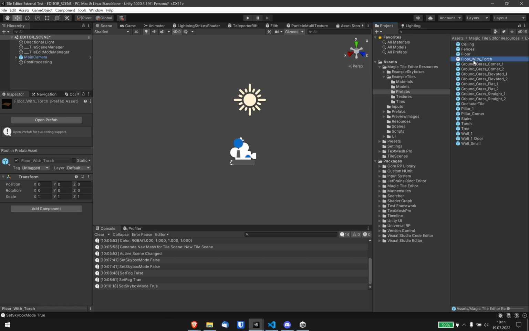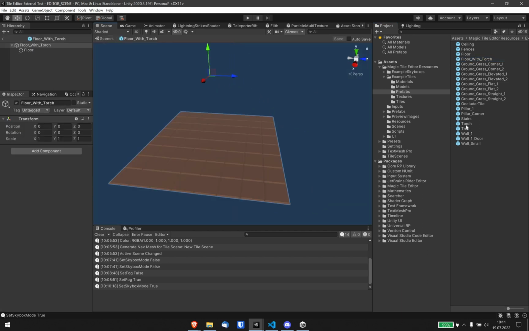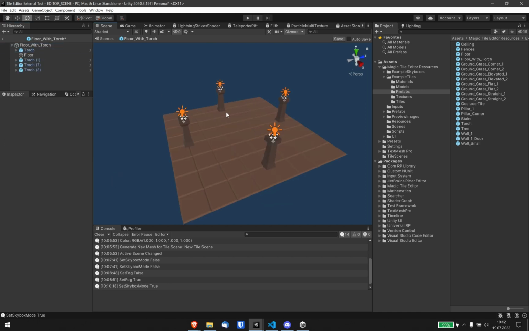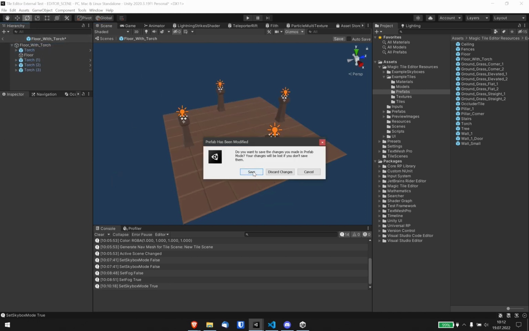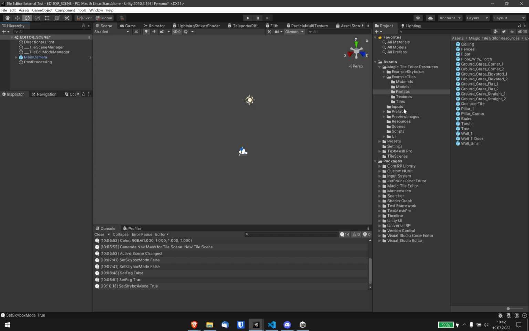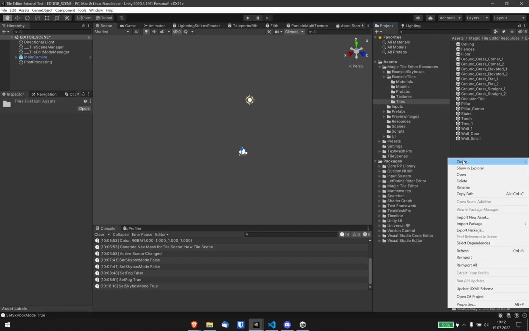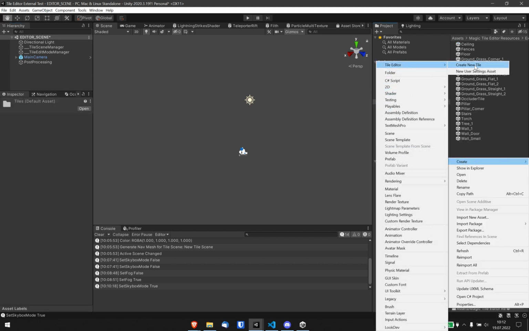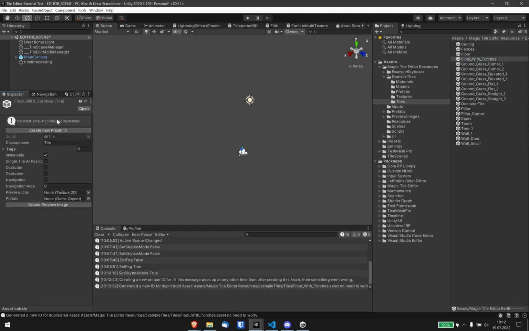This floor is exactly 4 by 4 meters, matching the settings we made in the user settings asset. Now we place some torches on the floor and exit the prefab mode. Next we create a tile asset that contains all the information we need to work with it in Runtime Editor. Each tile asset has a unique ID that identifies it. This ID is independent of Unity's internal asset ID.